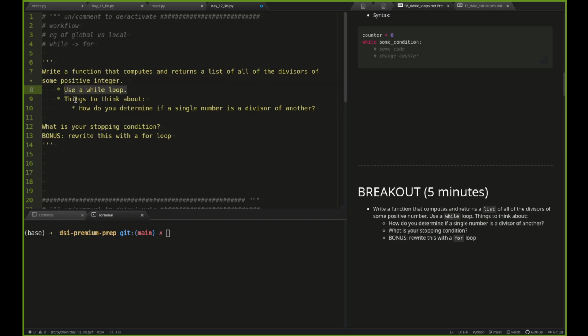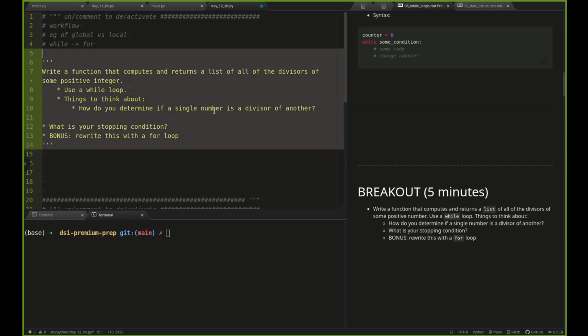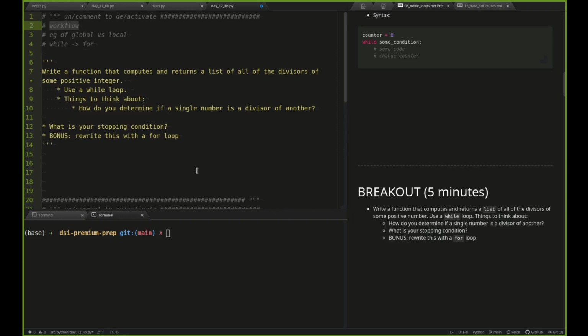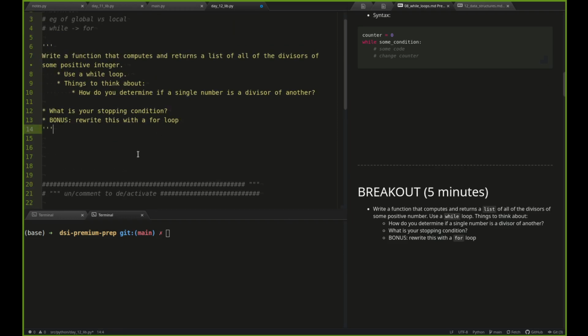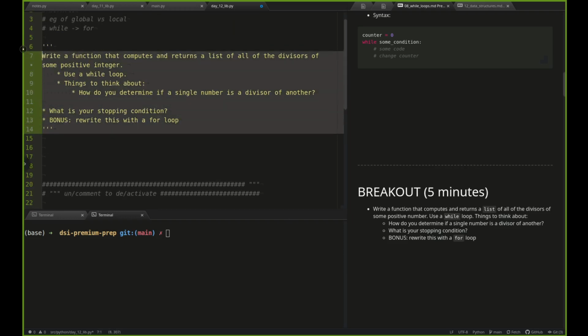So use a while loop to do this, even though we don't need to. And think about how do you determine if a single number is a divisor of another? What is your stopping condition? And then the bonus is to rewrite with a for loop. Okay, cool. So I've got my problem statement all nice and formatted. It's all clarified. Cool. So that's sort of step 0, if you will.